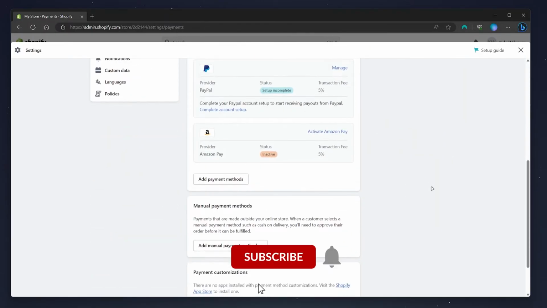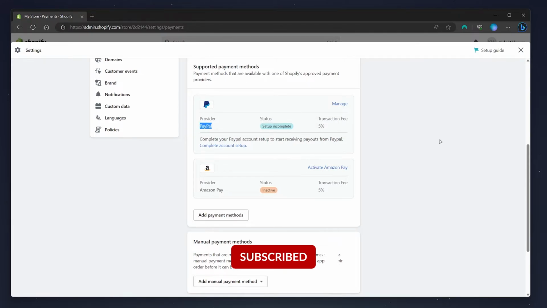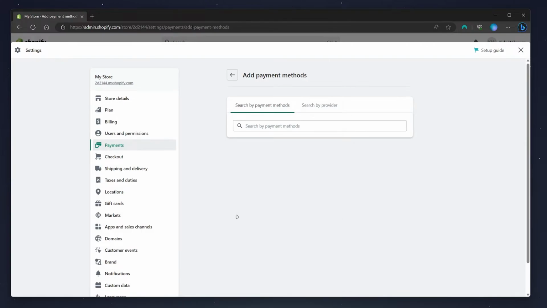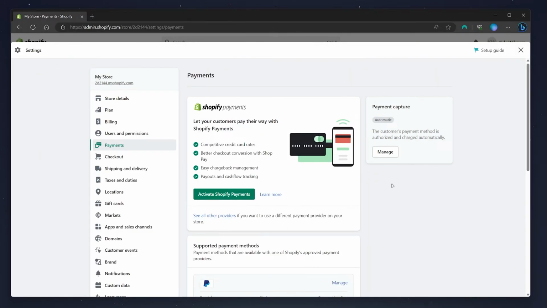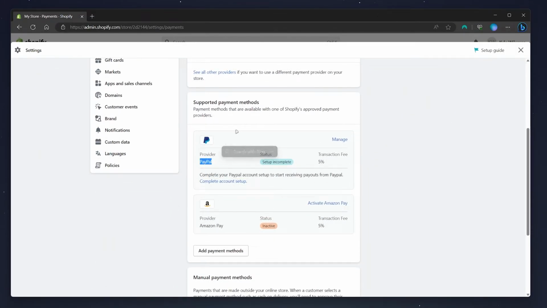Your list of all of your payment methods will be here, and PayPal may already be here. However, if it is not, you want to click on add payment methods, then search for PayPal in the search box, and select it. So if we go back to the payments page and scroll down to where it says PayPal, to go ahead and set it up, you want to click on the manage button.